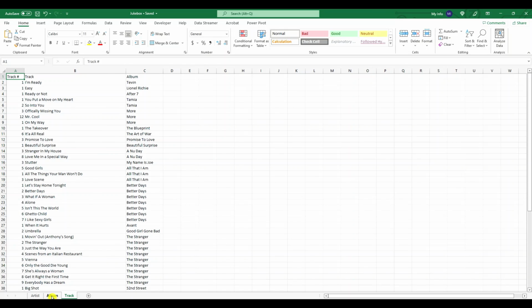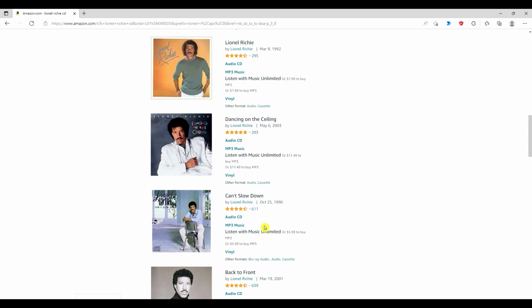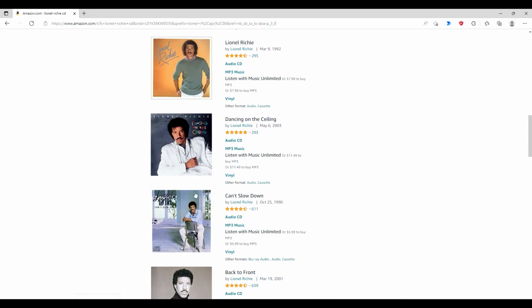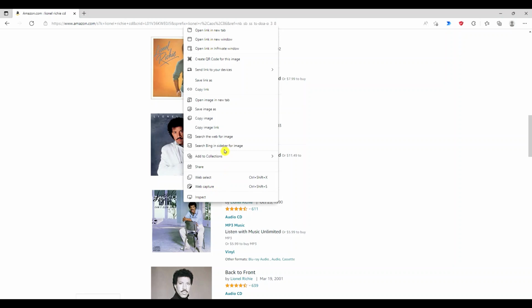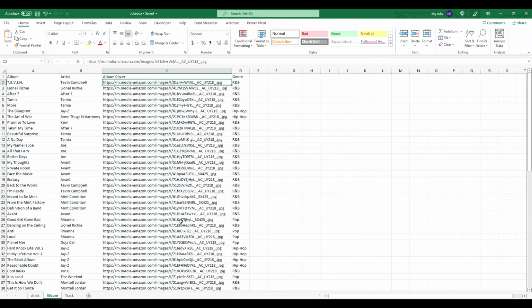If we go back to the album information, you'll see here on the third column, the album cover, it has a link containing the album pictures. And all I did was I went to Amazon, right-clicked the album picture and selected copy image link. Went back to the spreadsheet and pasted it in this column.